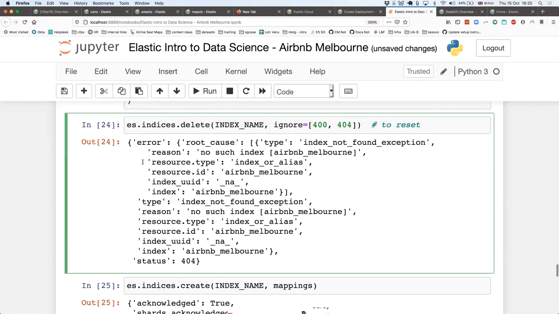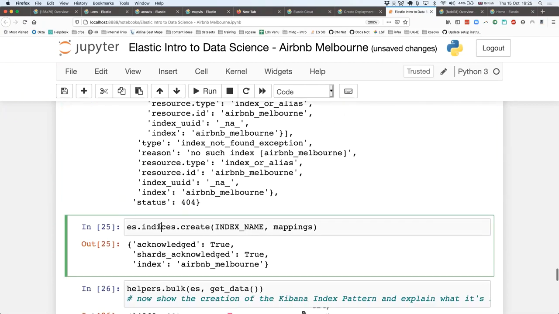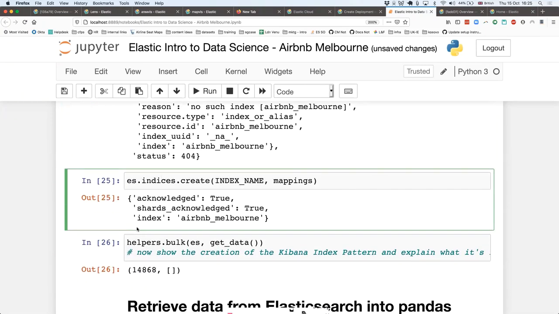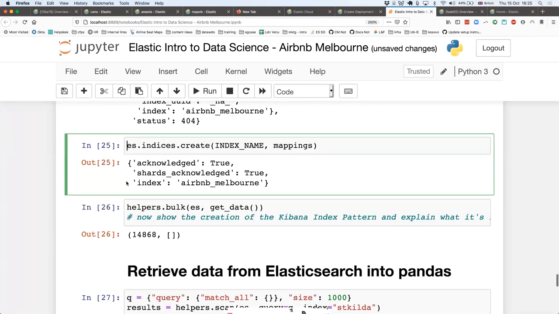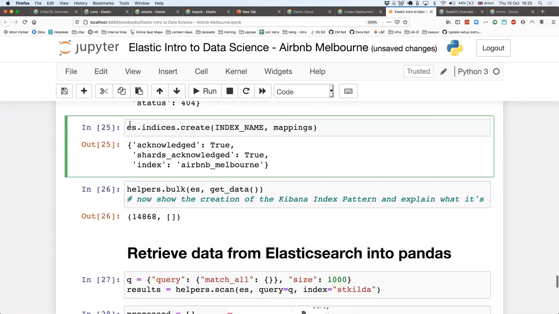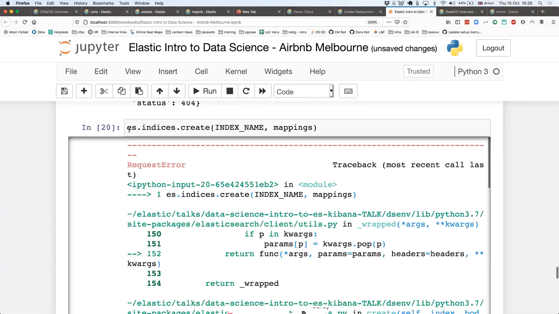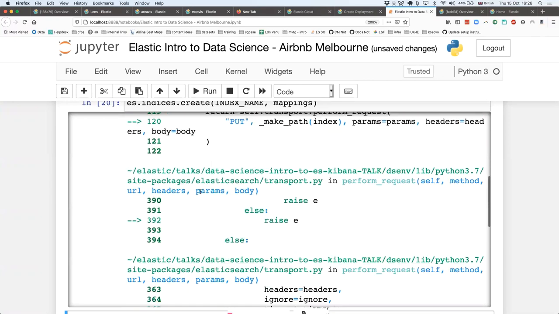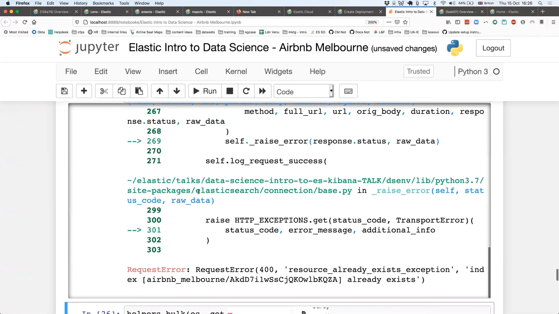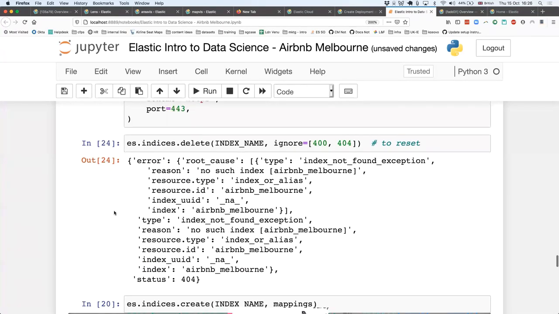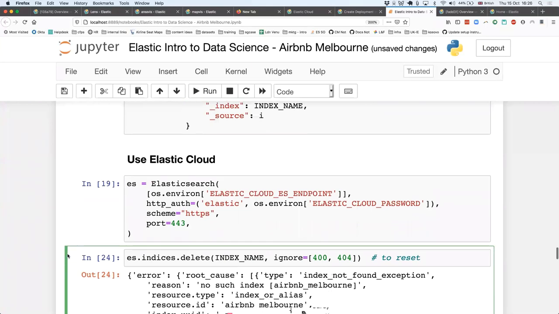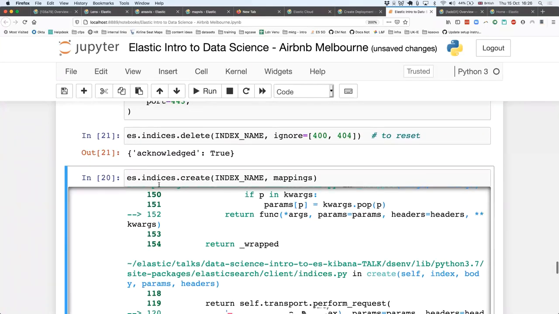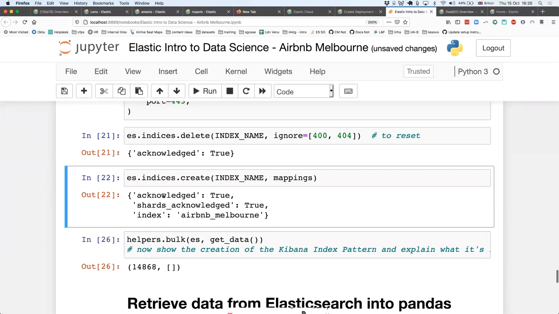Okay, so there is something here that can delete an index, which is just to reset the demo if I need to, but obviously there is nothing to delete, so there's no point in running it. Instead, we want to create an index with the schema or mappings that I specified. What's your problem? Now it looks like I have already run that. So indeed, I do need to run the delete first. Right, and then we run the create. And that's fine, that works.